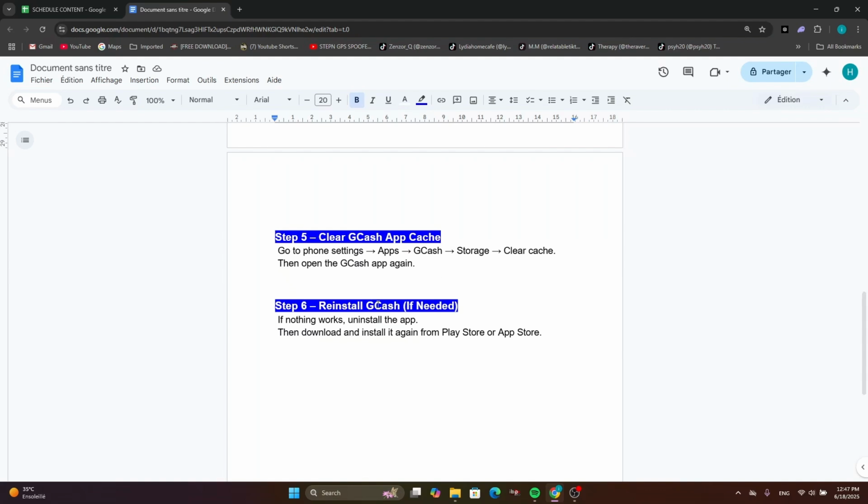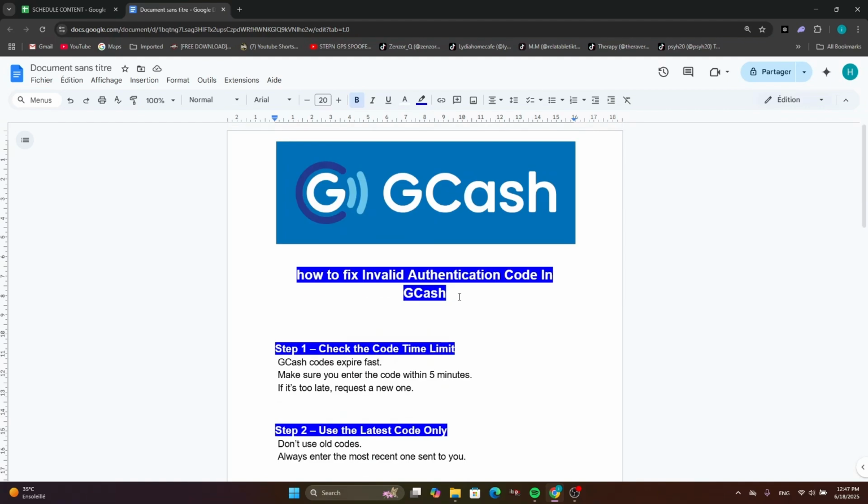And finally, reinstall GCash if needed. If nothing works, uninstall the app, then download and install it again from Play Store or App Store. And this is how to fix invalid authentication code in GCash.